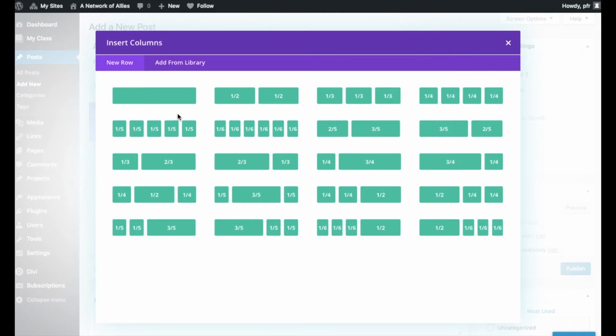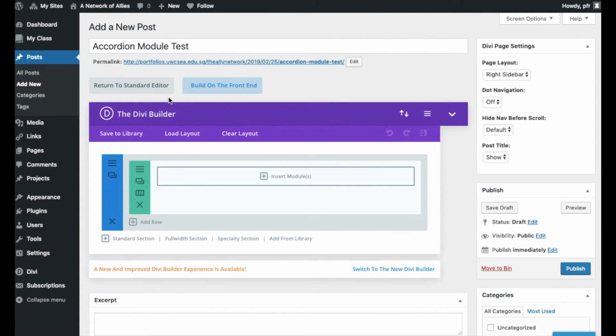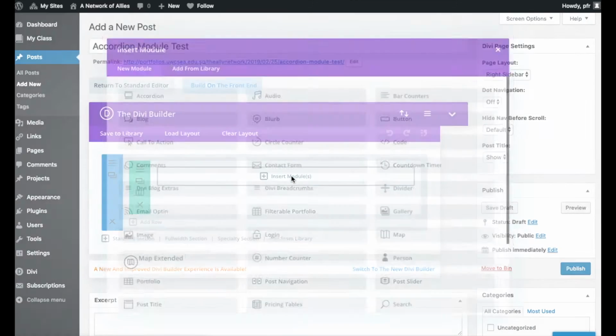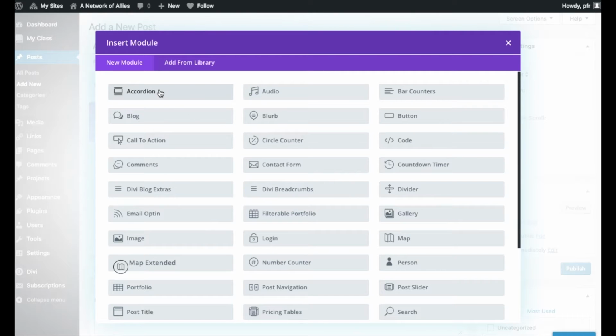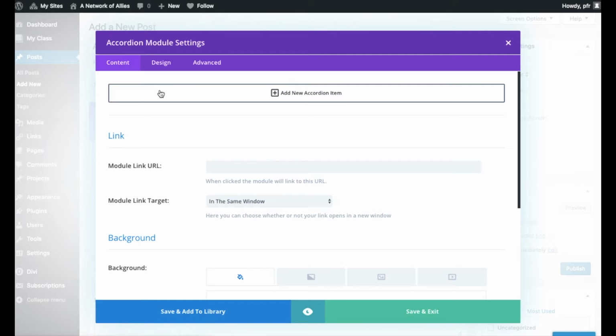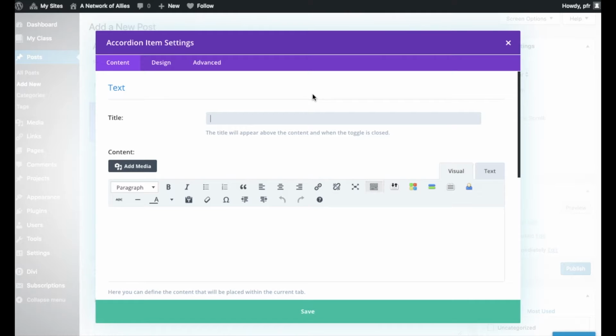And then I'm going to insert a column. I'm just going to sort of pick one solid row. Then I'm going to insert a module. The accordion module is the first one in your menu of modules. Then I'm actually going to have to add an element of the accordion. So I select that again.